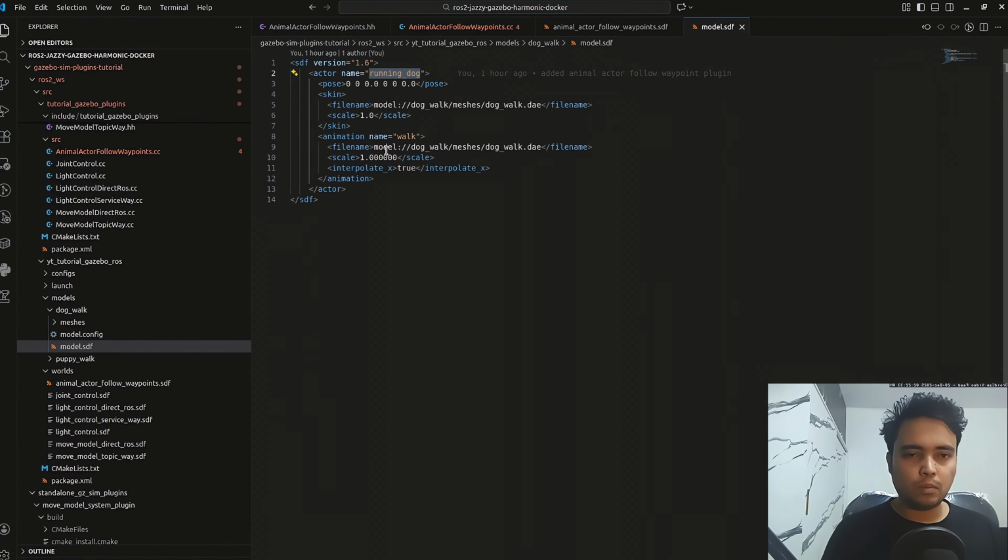and now we are using this actor tag to load our model, and we are setting it an initial pose. Then this is the skin file and this is the animation file. Both are the same, we are just using the same DAE file. And the scale parameter is there but it doesn't work, so make sure that you remember. It is not going to affect anything, because by code we are going to change this value, so this won't have any effect. So this is the model file.